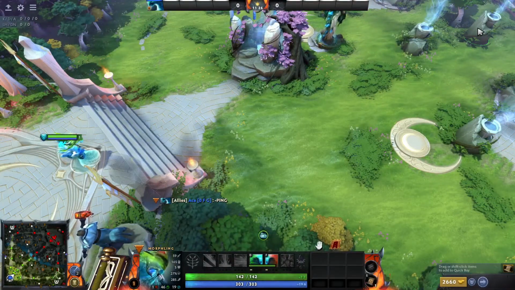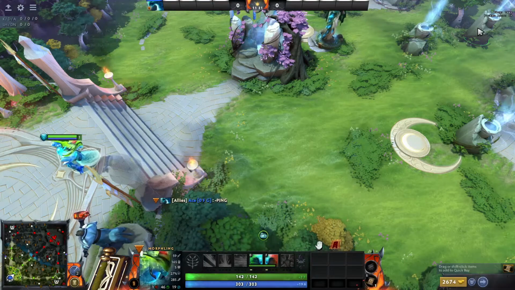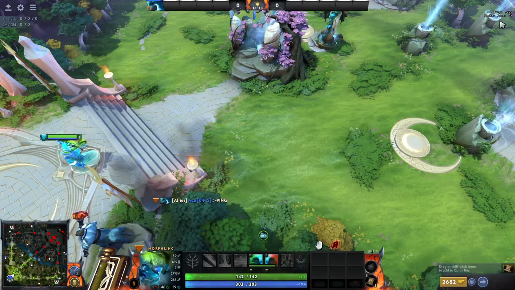I'm going to do it once again. Enter, -ping, enter again. And here it is, your current ping.